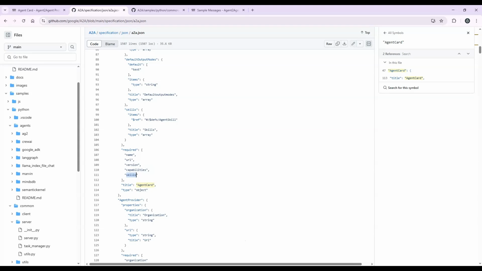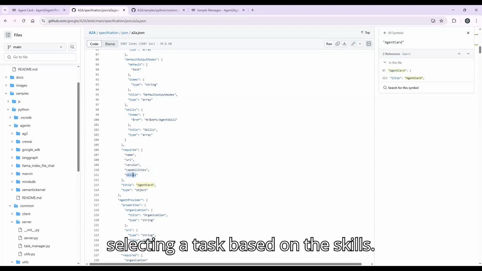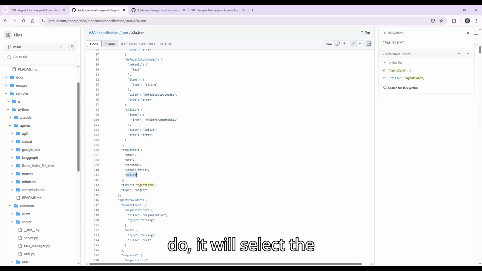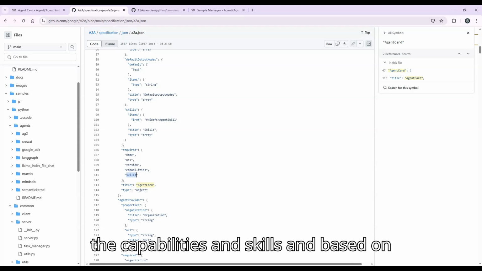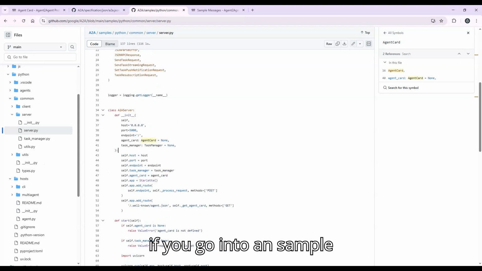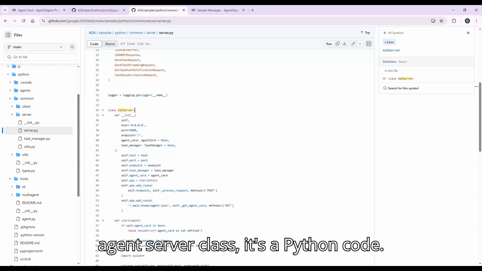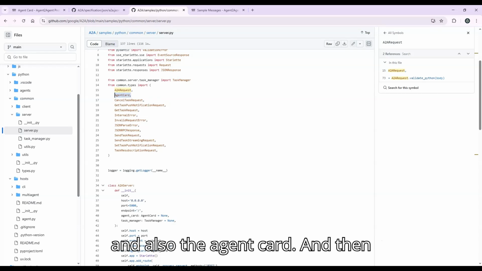So when the host agent or the client agent is selecting an agent based on the skills the remote agent or the server agent can do, it will select the agent. So the agent cards should publish the capabilities and skills, and based on this the host agent will select the server agent. And if you go into a sample of an agent server, we can see that when we define the agent server class, it's Python code, you can see we import the agent request and also the agent card.